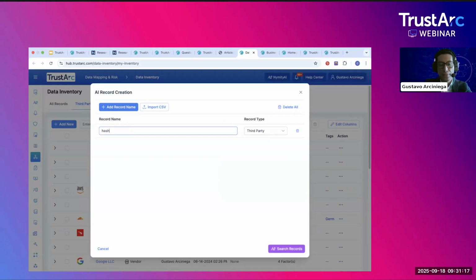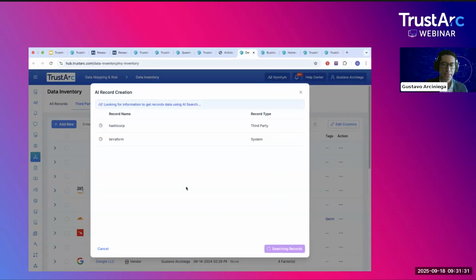So I'm going to add, I don't know, HashiCorp as my third party. Let's add a system related to this vendor. So again, in this example, I'm just selecting 2 records. And then I'm going to click AI search records. And basically what we're doing right now is that we're using AI to look for information related to these records, right? In this example, to the vendor and to the system.